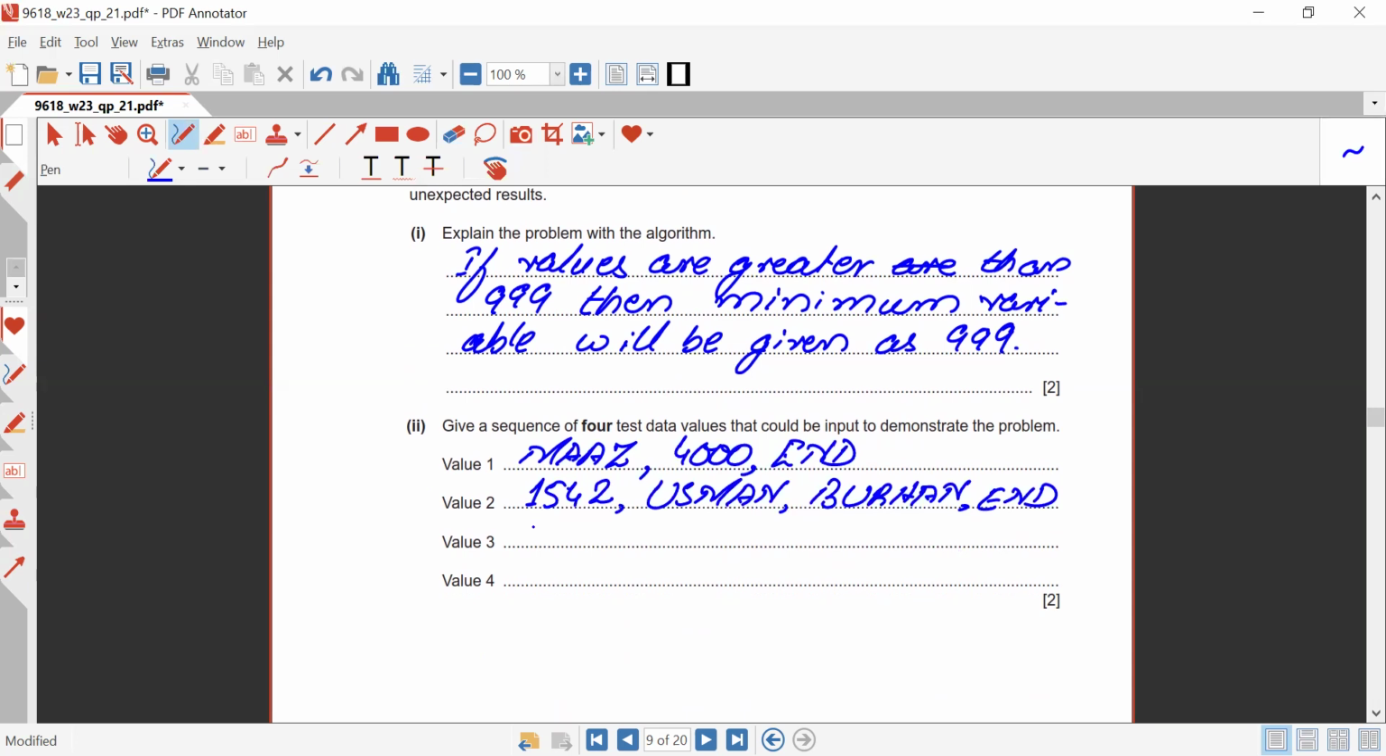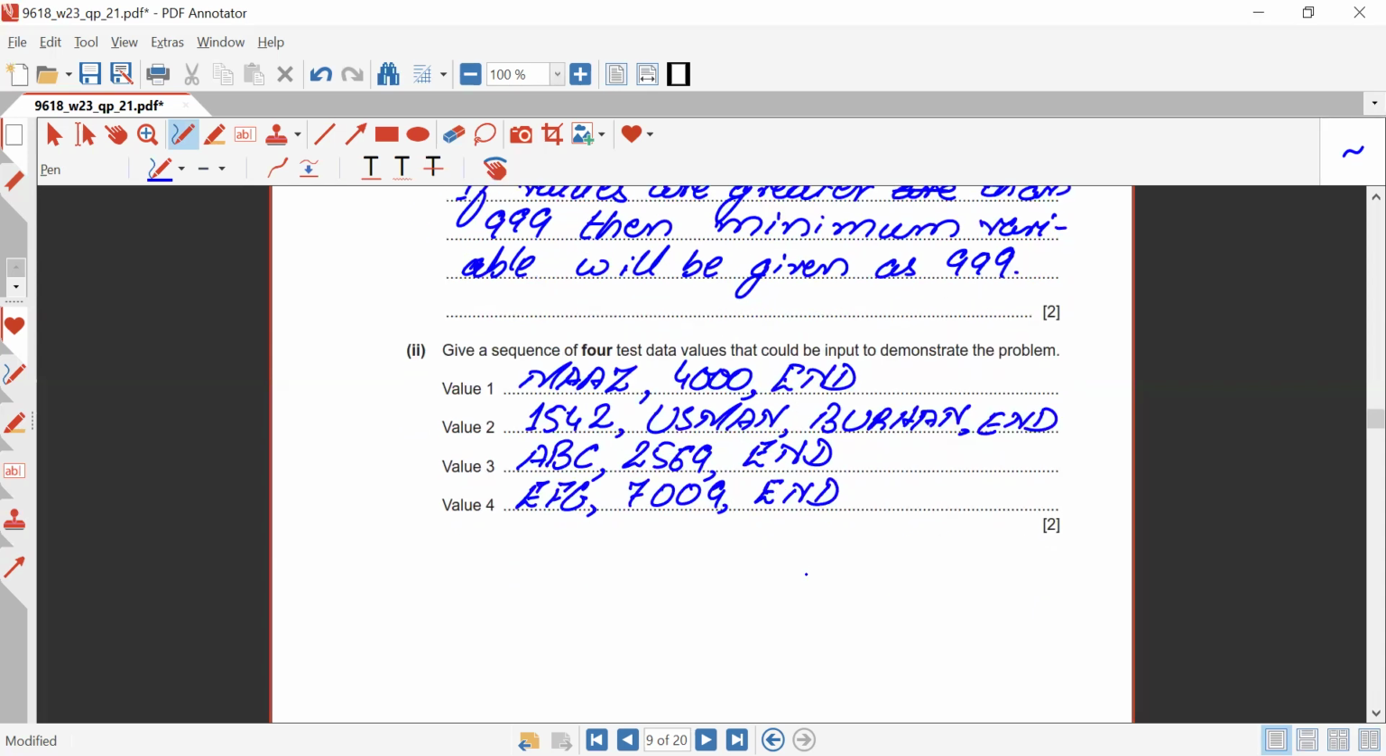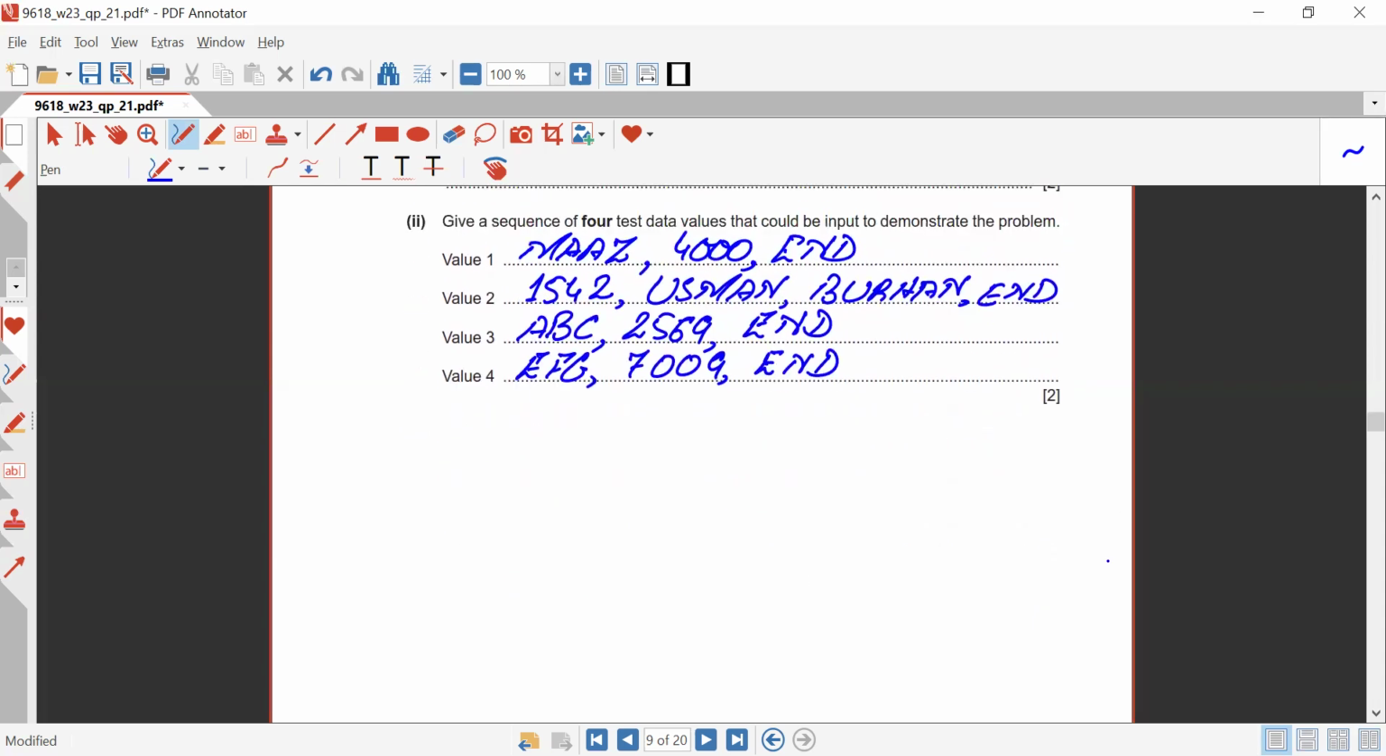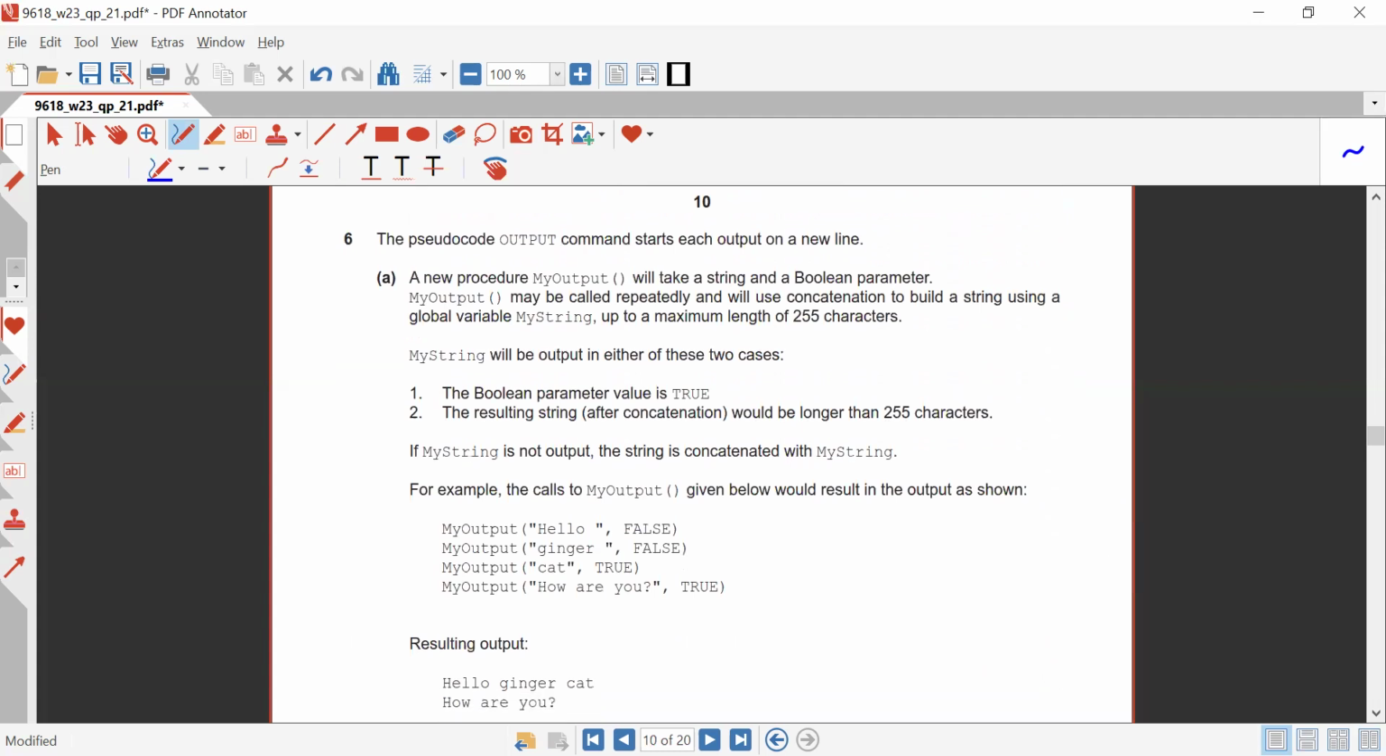And the other one could be, you may say, for example, ABC 2569, comma, and again, it will be having the same issue. And EFG, you can say 7009, and then it's an end as well. So these could be the issues. Well, all these are having values greater than 3 times 9.